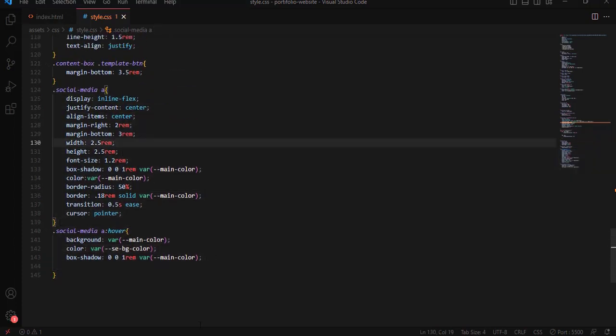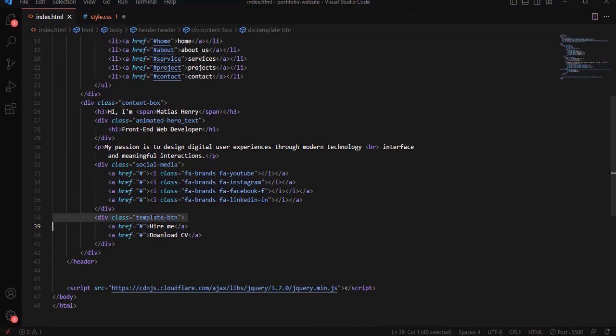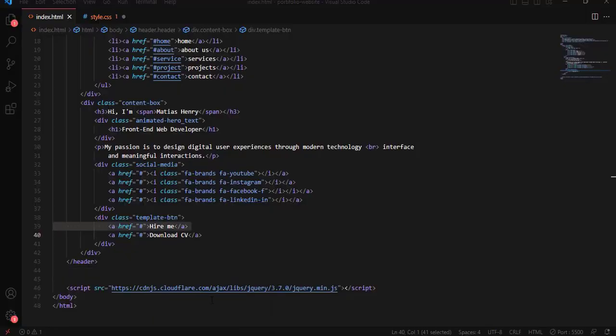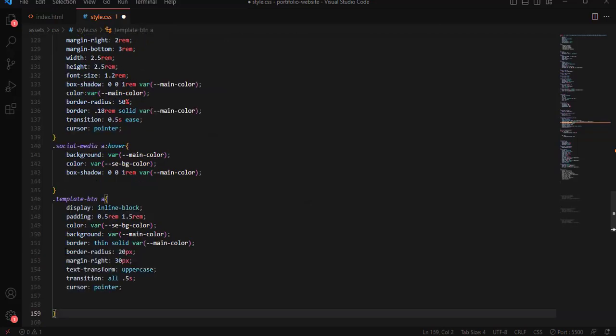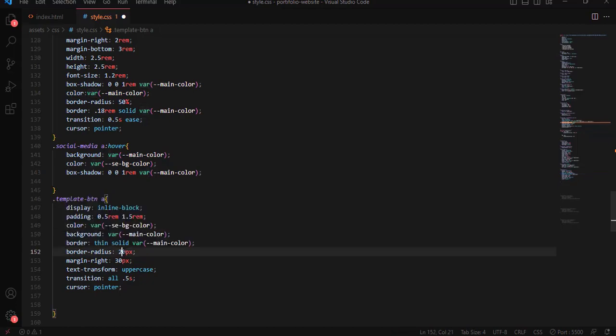So here we are. After that, to style this, we are going to use this template button class selector right here. So here we have the style for this template button in the anchor element: display inline block, padding 0.5rem from top and bottom and 1.5rem left and right. We have color right here, a background color right here, again the main color, and border thin solid having this color right here again, and text transform uppercase.